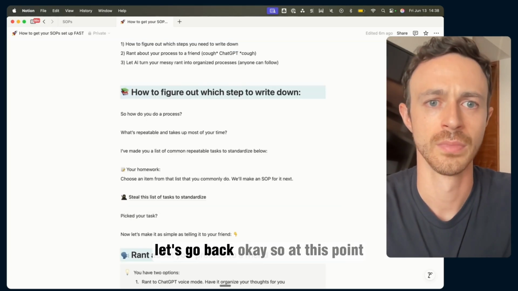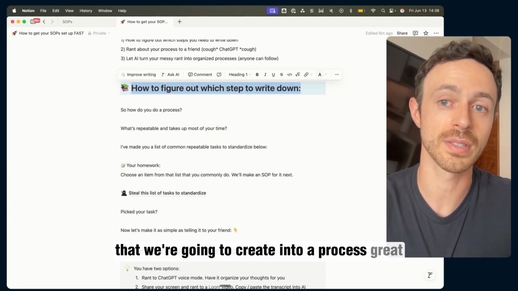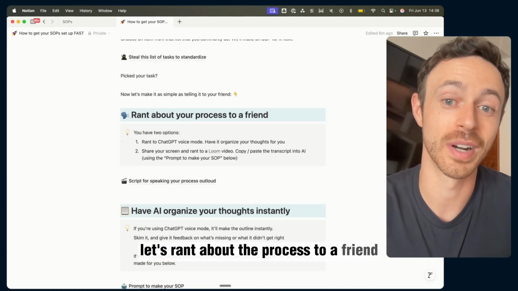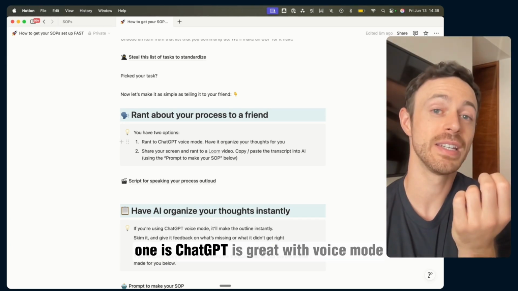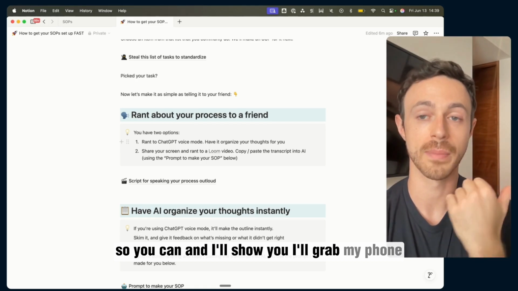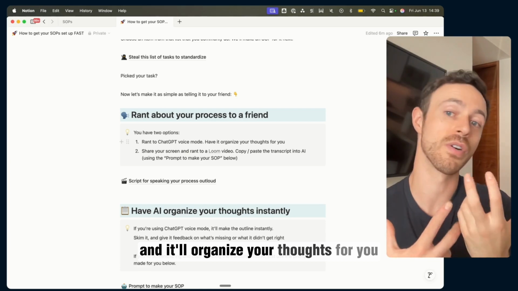Okay, let's go back. So at this point, we've picked a task that we're going to create into a process. Great. Now here's the fun part. Let's rant about the process to a friend. Now you have two options. One is ChatGPT is great with voice mode. So I'll grab my phone, you'll see it in a second. You can just speak to ChatGPT like a friend and it'll organize your thoughts for you.